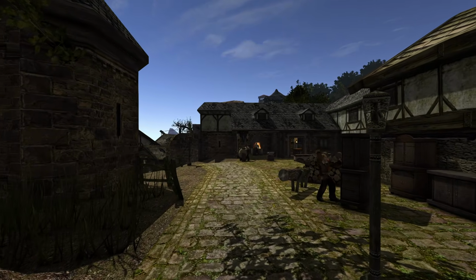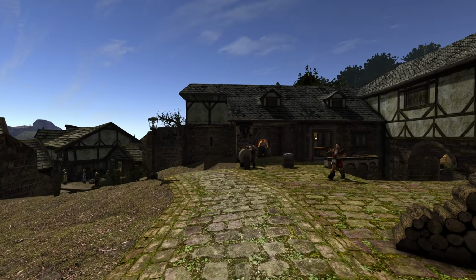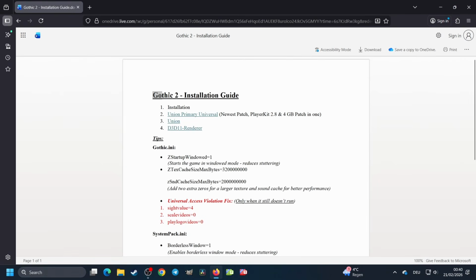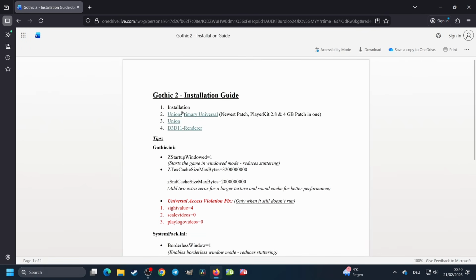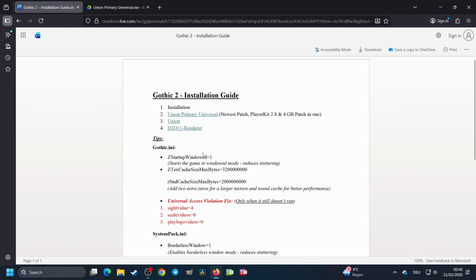It's also worth staying until the end, as I'll also share some really useful tips like how to increase NPC spawn distance and how to fix stuttering. To make things a bit easier to follow, I've put together a Word document with all the steps and download links. You can find the link in the video description. Alright, let's get Gothic 2 installed properly.